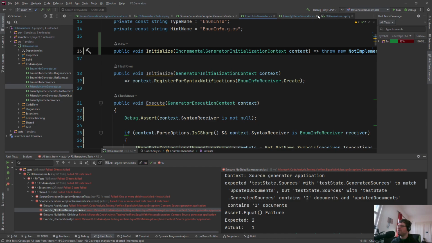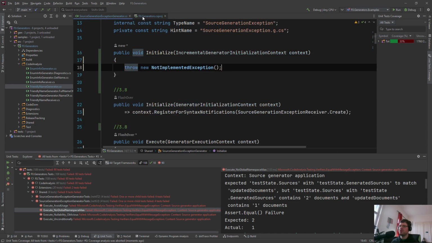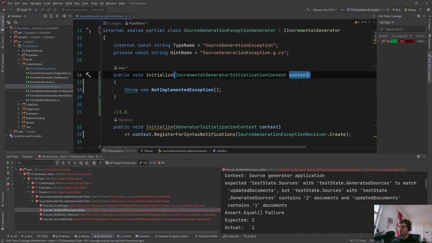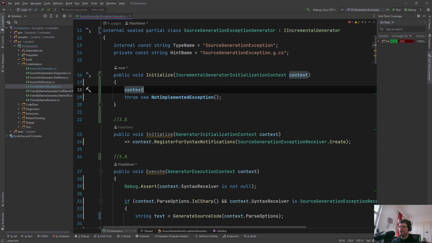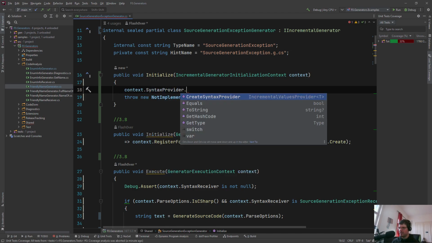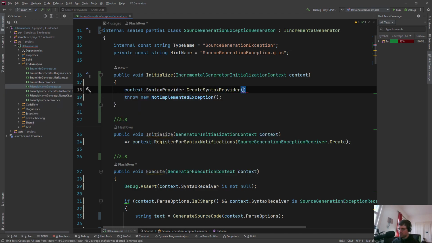So let's get implementing. Let's jump to this original generator that we want to build, convert. So, okay, we don't have the source generation. We don't have the syntax receiver anymore, so we can now use the syntax provider. And we use that to create a syntax provider.